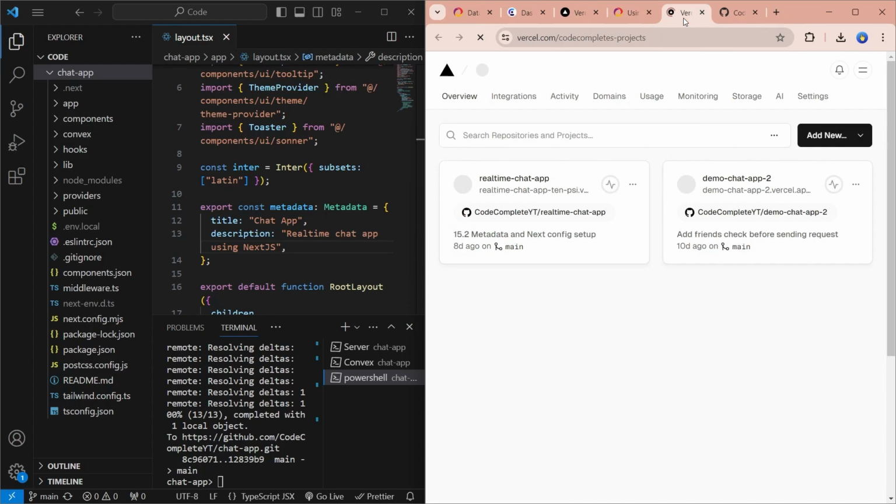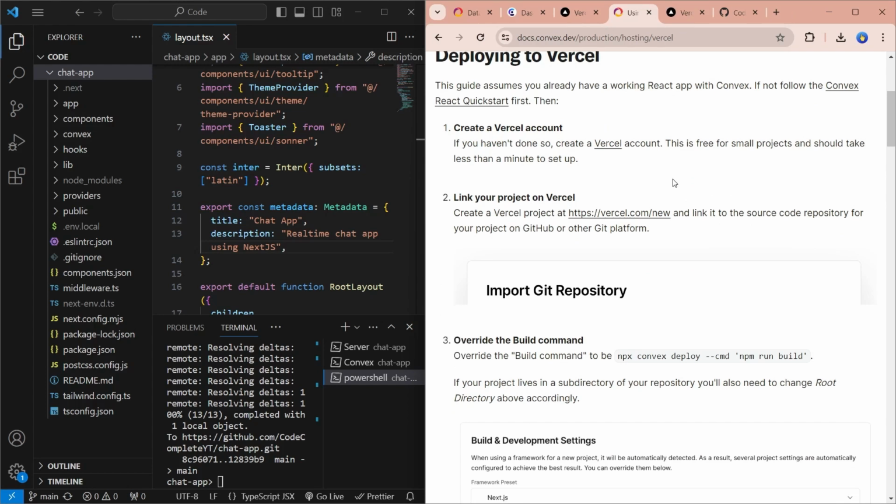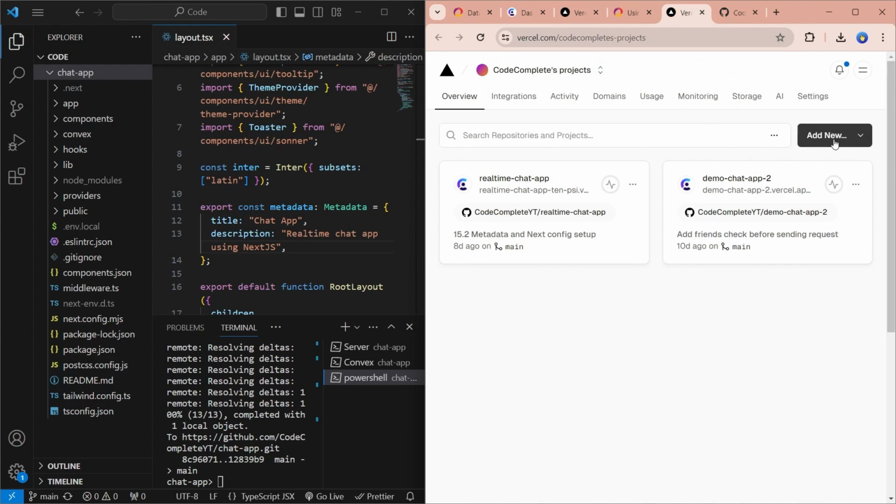So we go to the link that's given to us and it'll take you to the website where you'll either have to log in using your GitHub or your Google account. You can see I have a few applications already present. And then it tells us to link our project to Vercel. So we'll go over here and we'll click on add new and add a new project.